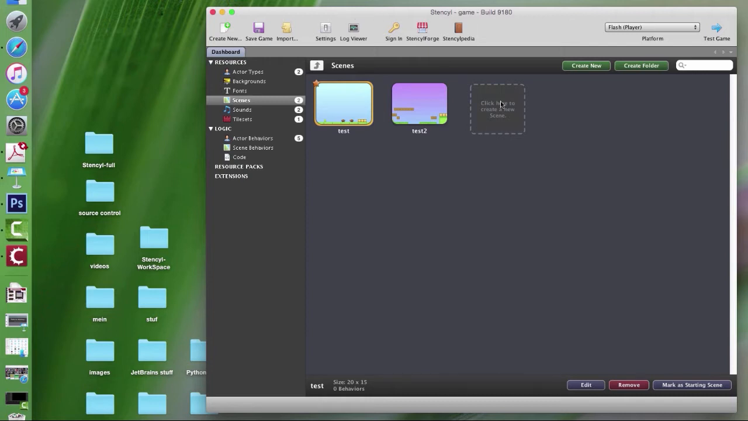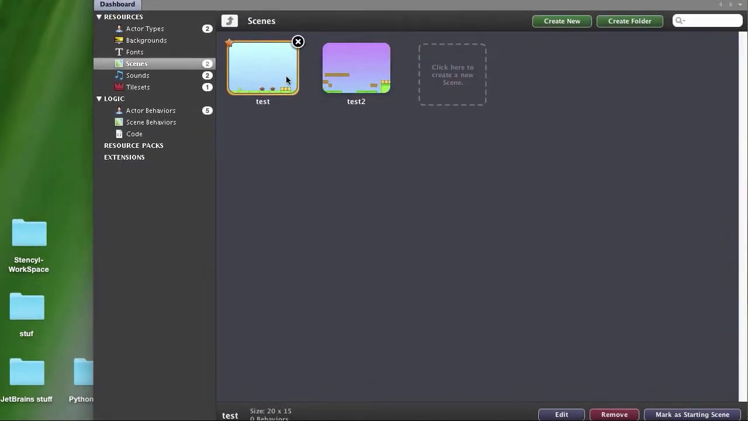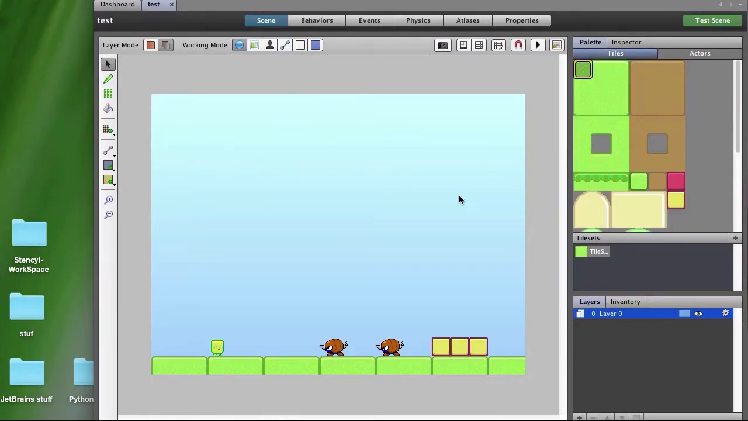Well, obviously we can create multiple scenes. The trick is, how do we make it go from one to the other? And it's really not complex. You just have to know what to do and where to go. So I have two scenes I've created here. I have test and test 2, just for demonstration.